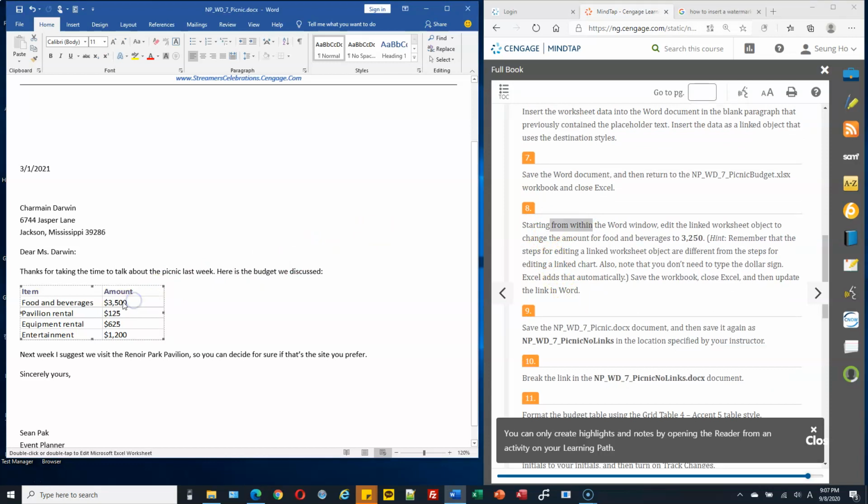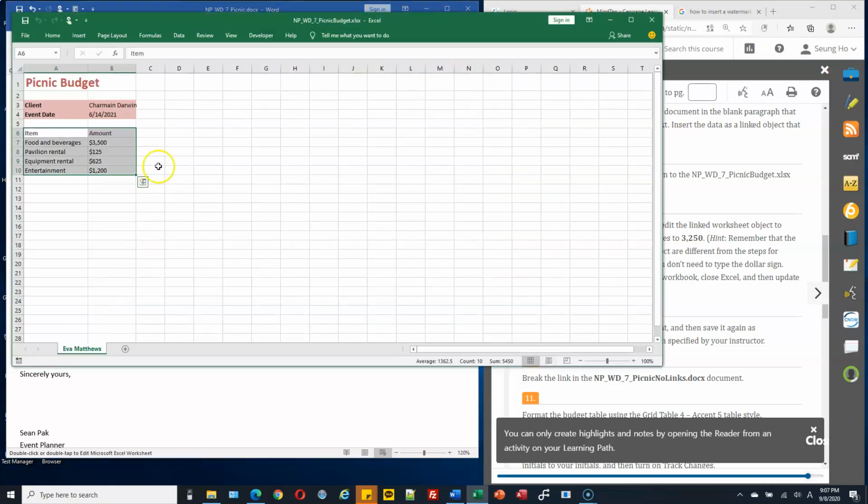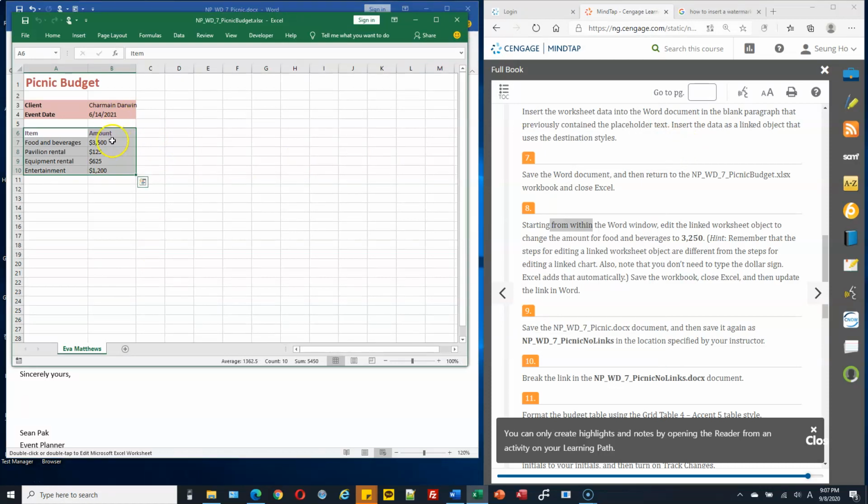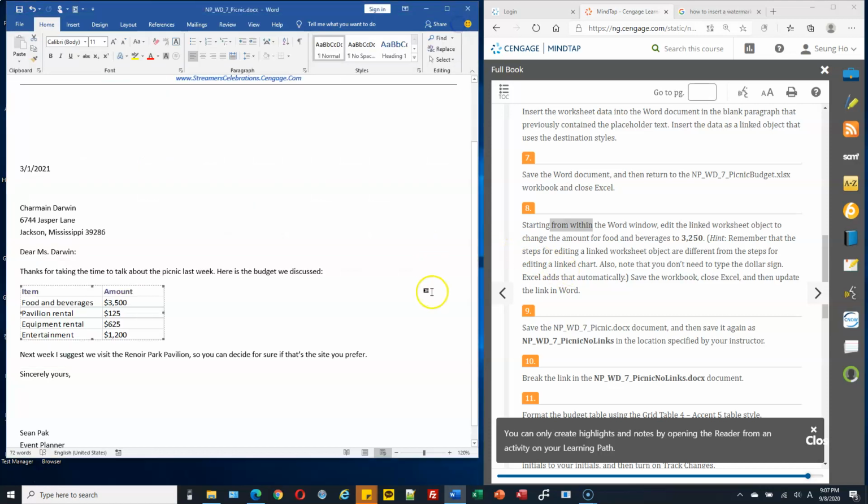Okay, now from here we want to change this 3,500. So double click this, then it will open the Excel file because this one is connected to this file. So click the 3,500 cell and change it to 3250. You don't have to type the dollar sign. The dollar sign will automatically be inserted. Okay, and then save this file, close.